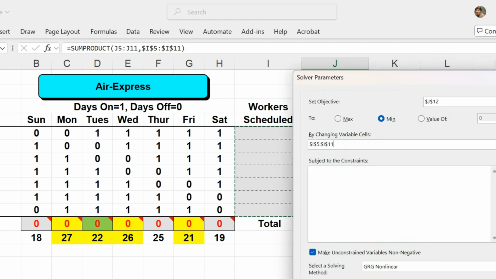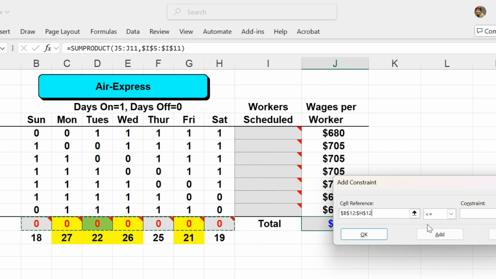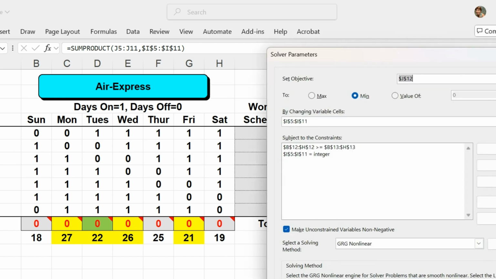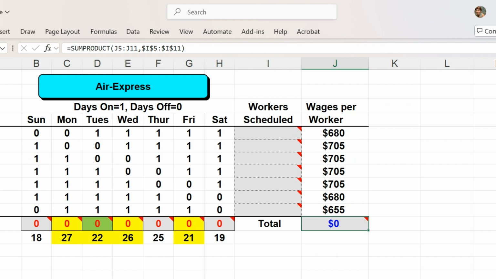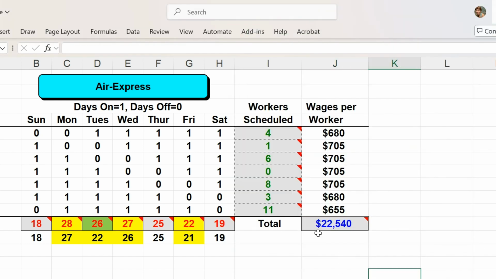And then the constraint is that this number available has to be at least the number required. And then we also have the workers has to be integer. So we choose this one, int. And then we click solve. We can change to GRG nonlinear. Okay, so now we get the optimum solution, and the total cost is this much.